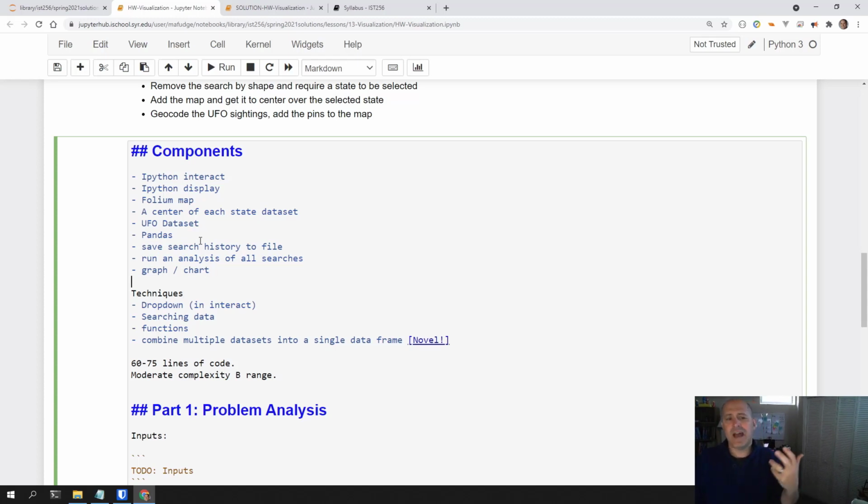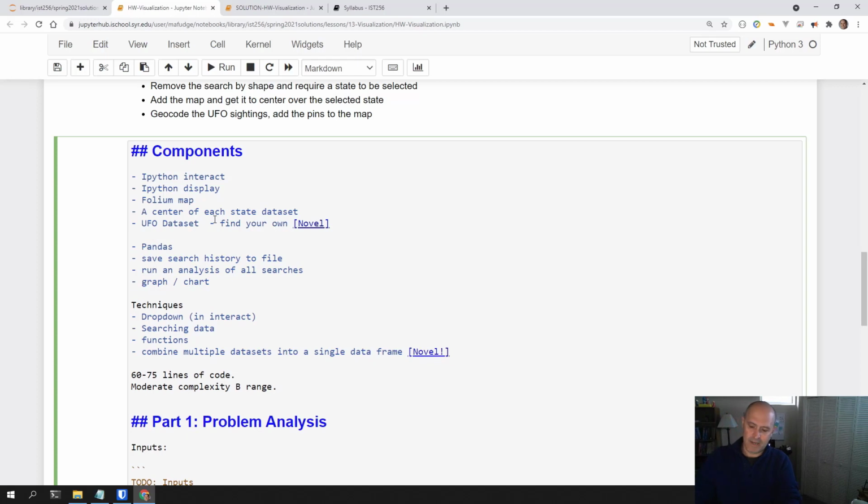Now, what's going to add to the novelty of your own is you're not going to use this data set. You're going to find your own. That's going to end up being novel. And you might also find some kind of API that you use. That would be novel. You might decide to not use Folium map, but instead maybe you're going to use Plotly maps. That would be novel.